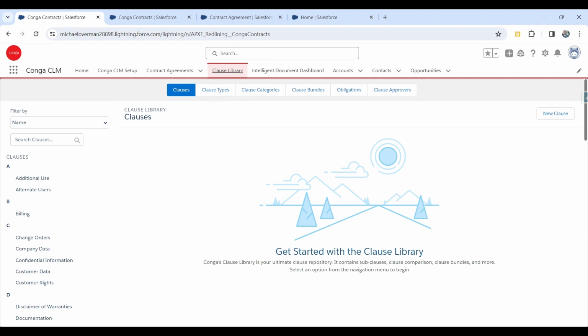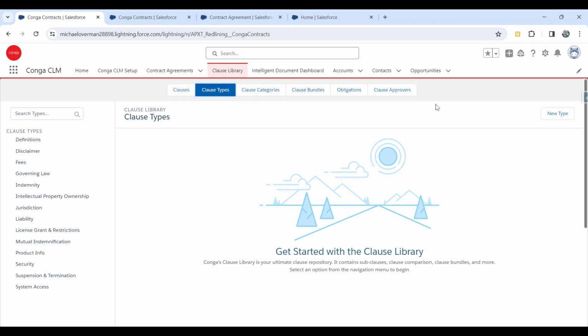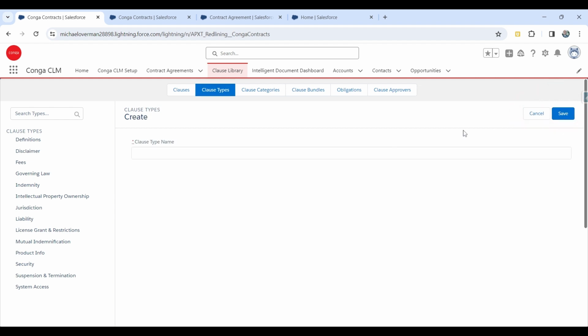Before we can create a clause, we need to create our clause types. Click on Clause Types, and then New Type. Today we'll create the administration type for our purposes. Click Save, and your clause type has been created.